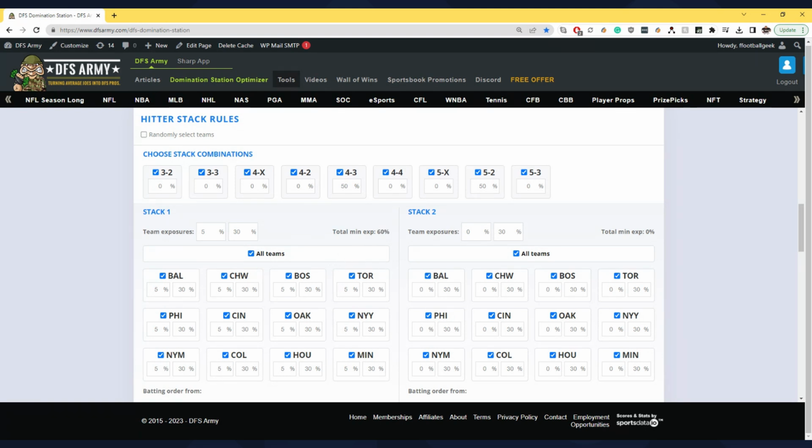So, showing you this right here, if I wanted to get a little more exposure to the White Sox, for example, I can put 20%. We're up to 75. Add another 10% here. We're up to 80. Add another 10% there. We're up to 90. Go right there. We hit 100. That's it. We have to stop right there on stack 1.